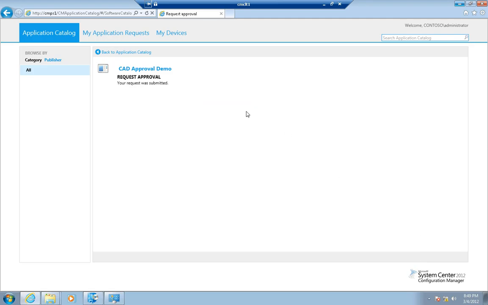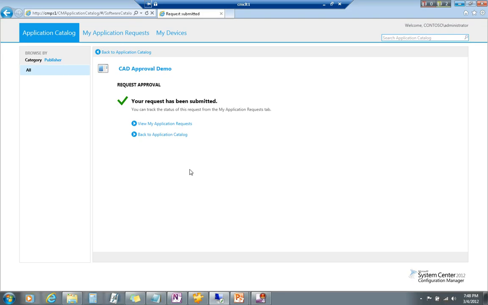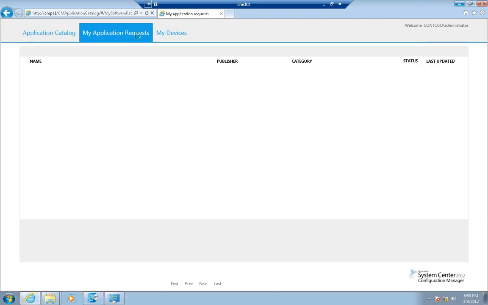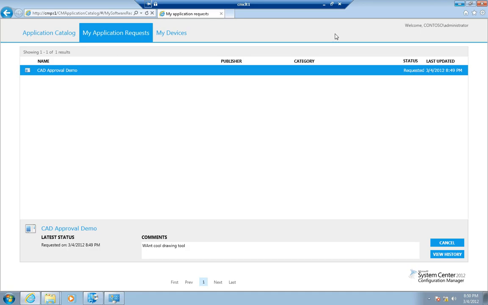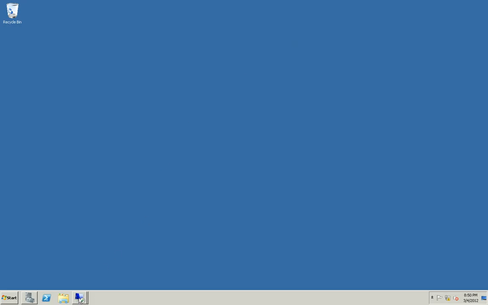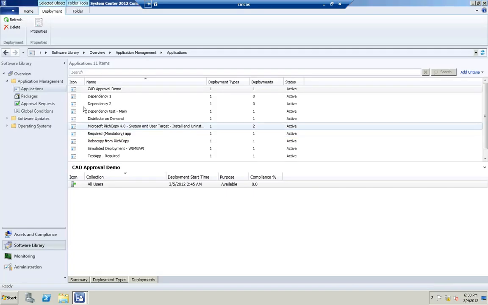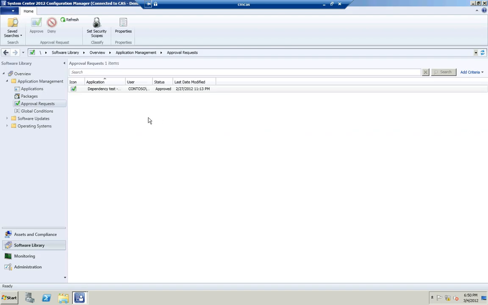Now, what this does is the request is submitted. It goes into the My Application Requests queue and waits for approval. So let's look at that queue for a minute. So here's the status as soon as it updates, requested. So until the administrator on the server side takes action to approve or deny that request, the user has to wait. Okay, so here's the approval request. It probably isn't here yet. No, in fact, it'll take a few minutes.